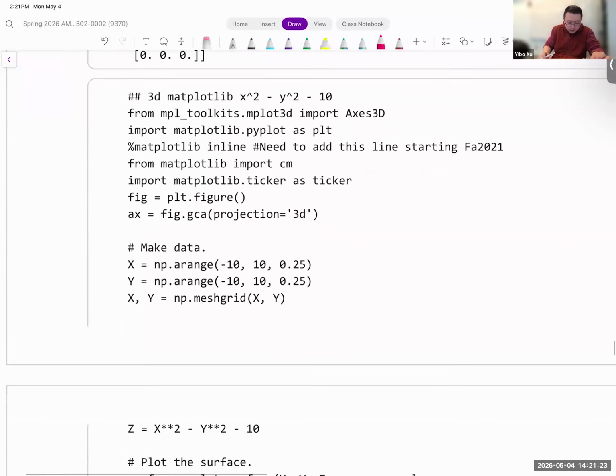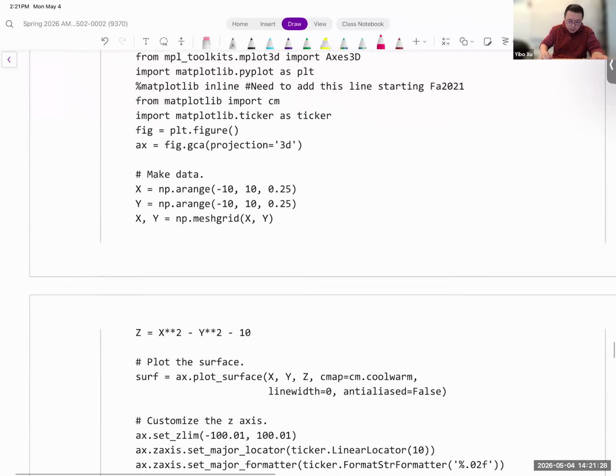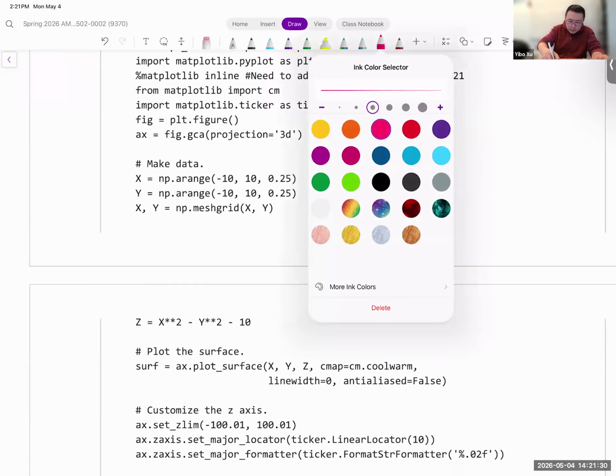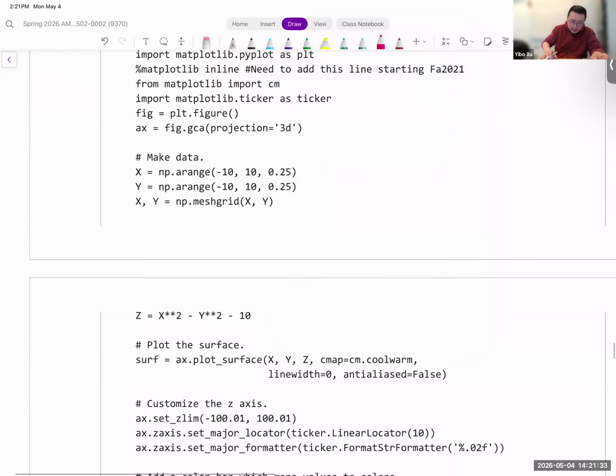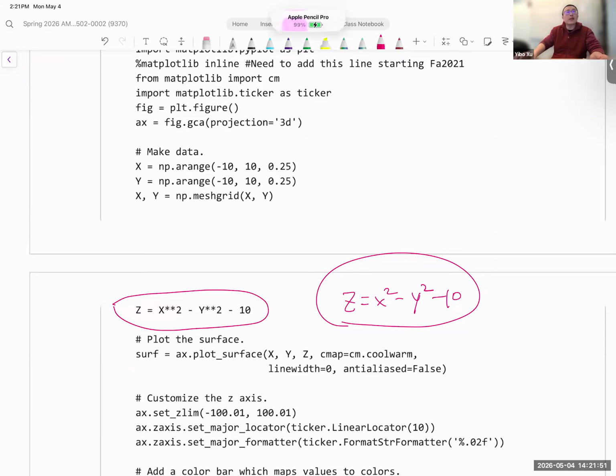Let's see. This figure actually is interesting to talk about. So what's special here? We have a surface. Okay, we have z equals x squared minus y squared minus 10. So this is actually what? This is actually a quadratic surface. I think it's called a hyperbolic paraboloid. But basically, you have like a horse saddle shape for the curve.